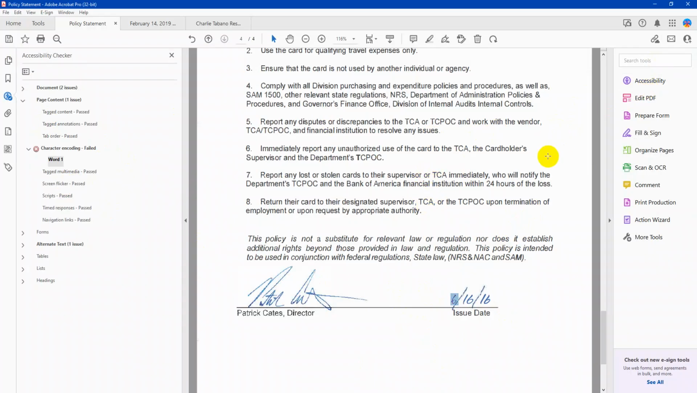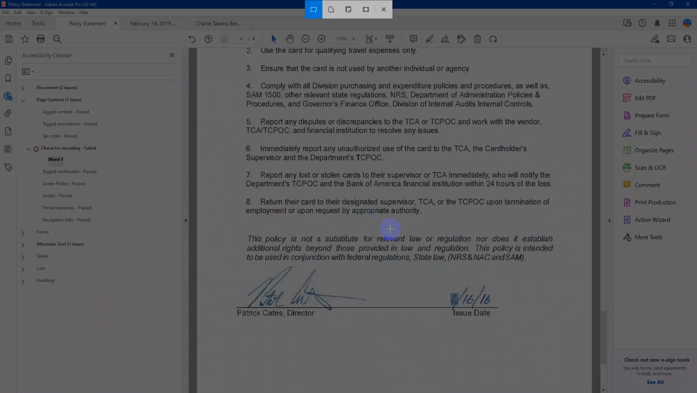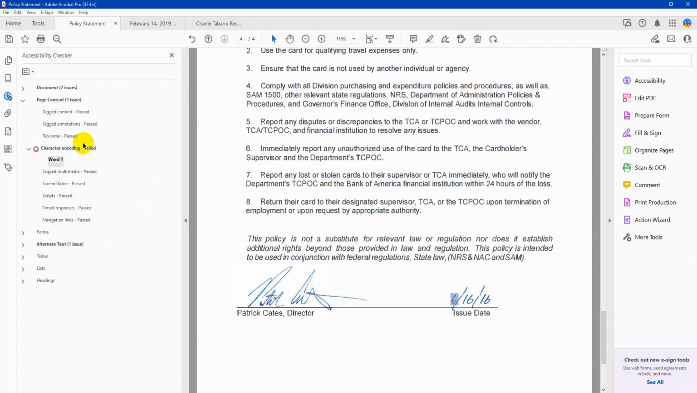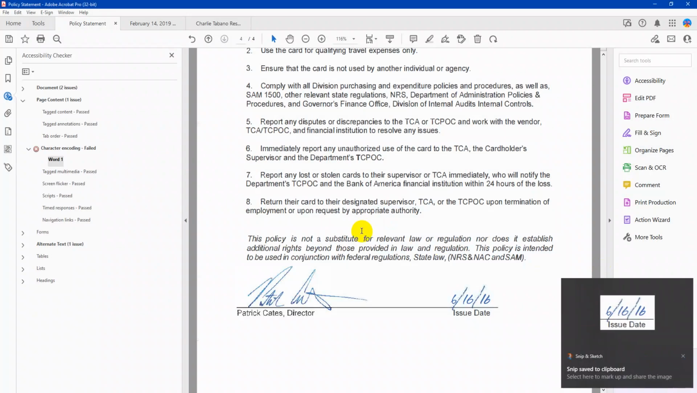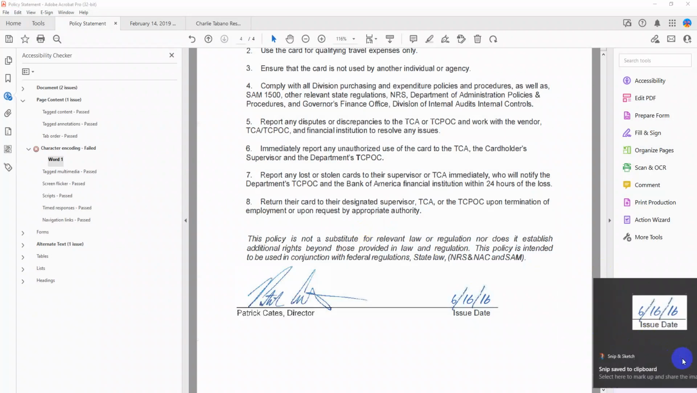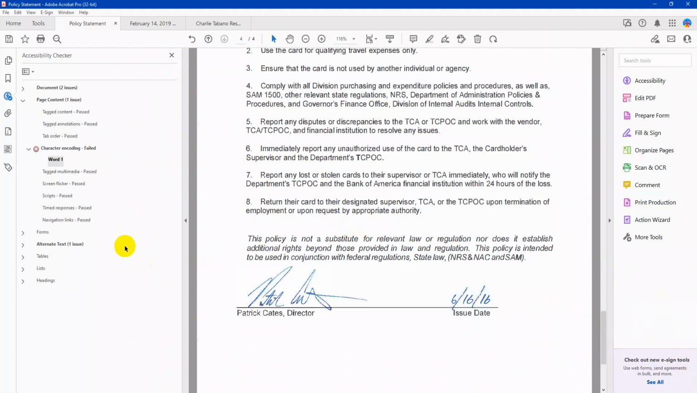In order to do that, I can hold my Windows, Shift, and press S to open up my snippet tool. Try that again. There we go. And then I'm just going to drag a box over this and select it. And that will save it to my clipboard.